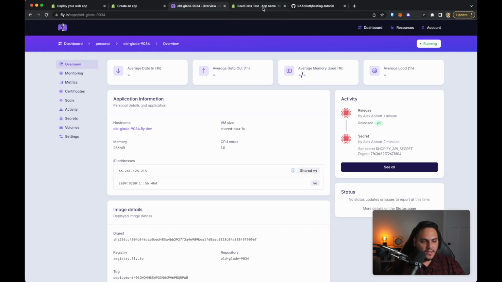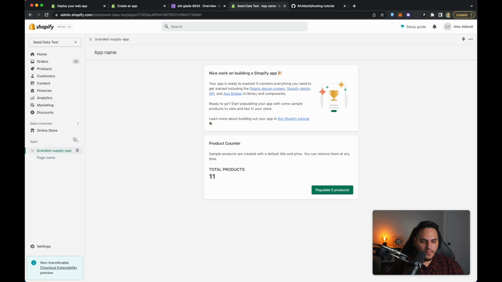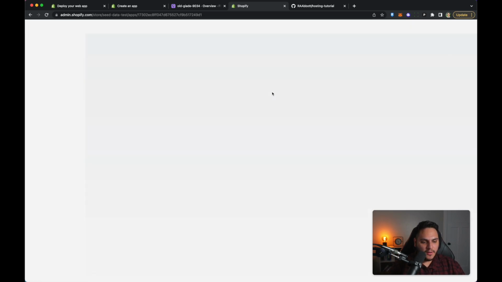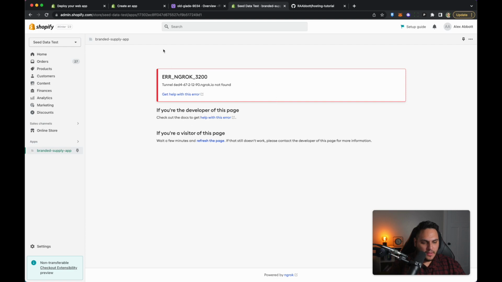So if we go back to our store with the app, this is what it was running on before. It was running on ngrok. We stopped that server, so when I refresh, it should just give us an error. Okay, so yeah, again, that's expected. It can't find the ngrok URL because we have stopped the server.